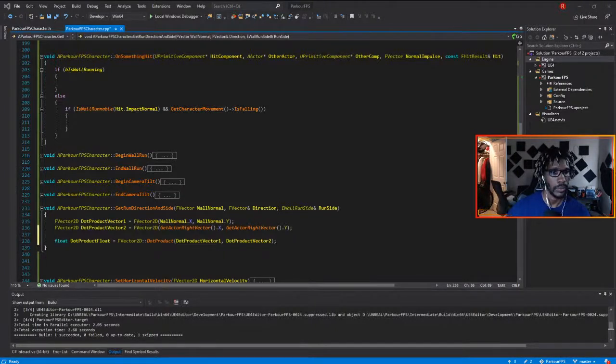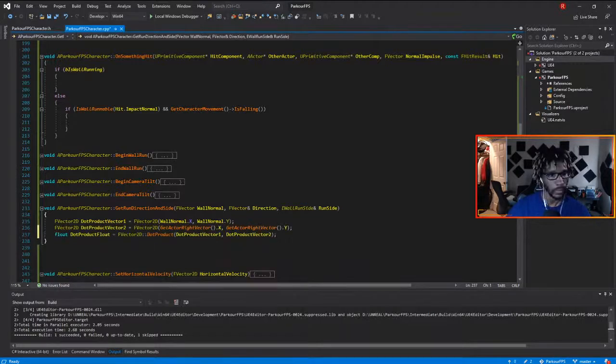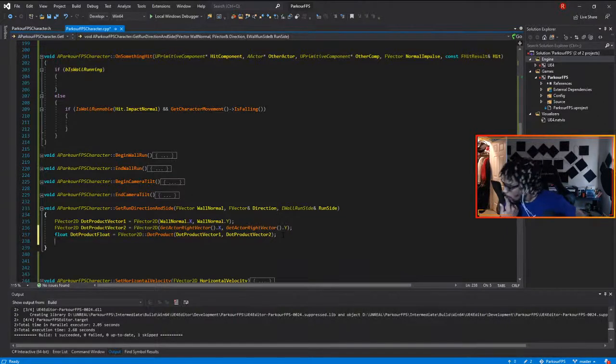And if it is, well, okay, so we'll just do a select node here. So select. And we're going to be setting the wall run side, so we'll drag that in. Drag this over, like so, and hook this up here. All right, so if the dot product is greater than 0, which is true, then we know the wall is on our right. Otherwise, we know it's on our left.